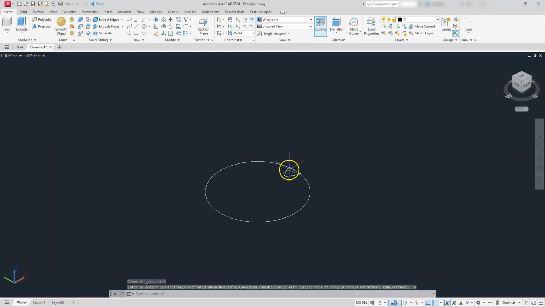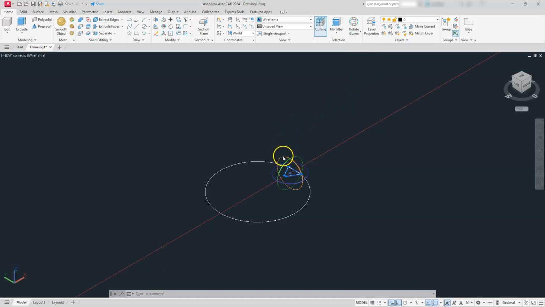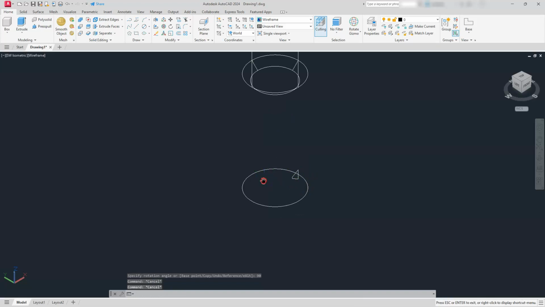Alright, next I'm able now to select my cutter profile, and you can see right now it's selecting as a move gizmo. If I come down and switch it to a rotate gizmo, it should switch. I'm going to select the red axis, and then I'm going to type in 90. Alright, escape. That's going to be all I need to create my helix.